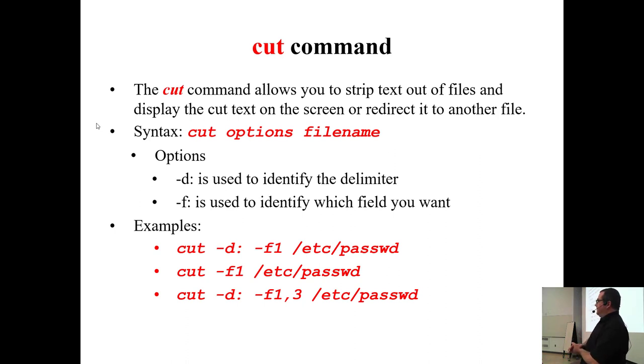The cut command allows you to strip text out of files and display the cut text on the screen or redirect it to another file, which is kind of cool. I know I covered this in week two, so this is a quick review. You can take a delimited file using the cut command and give it the delimiter. In the first example, the delimiter is a colon.